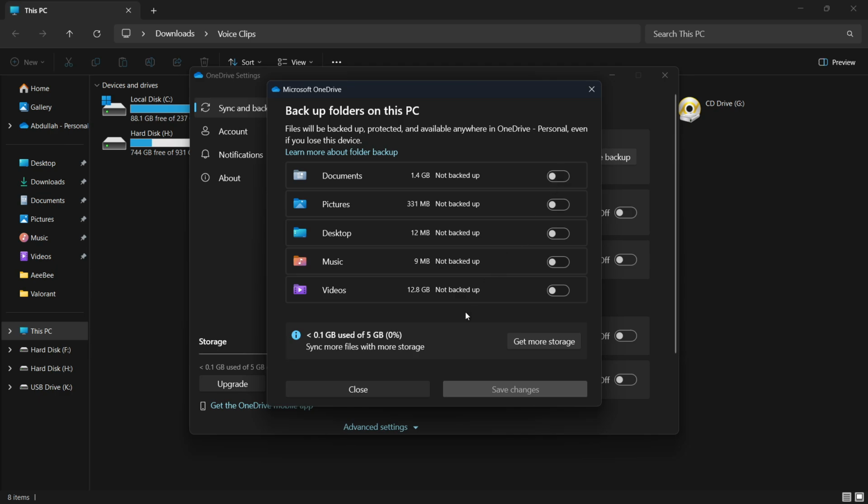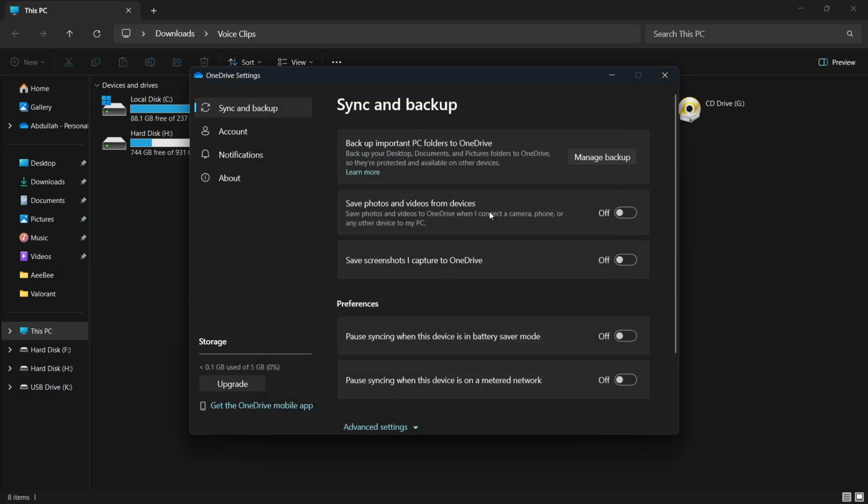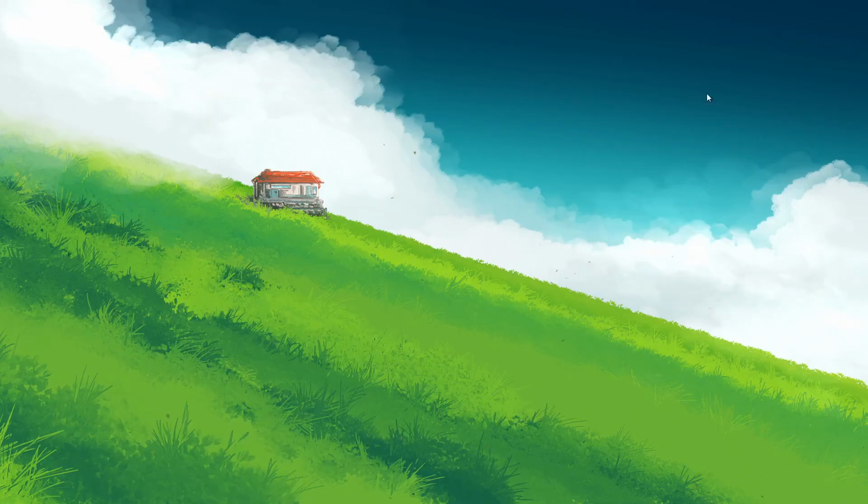Once you've made the changes, make sure to click Save Changes at the bottom of the window to apply your updates. And that's it. Your files will remain on your local device without being uploaded or synced with the cloud.